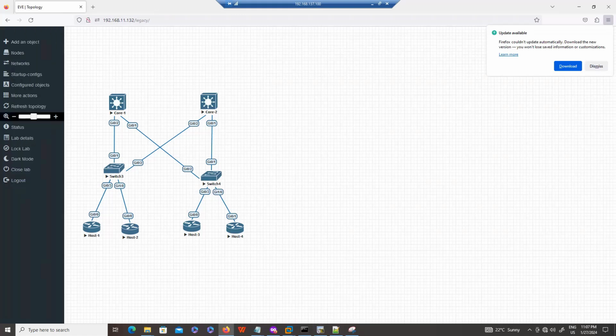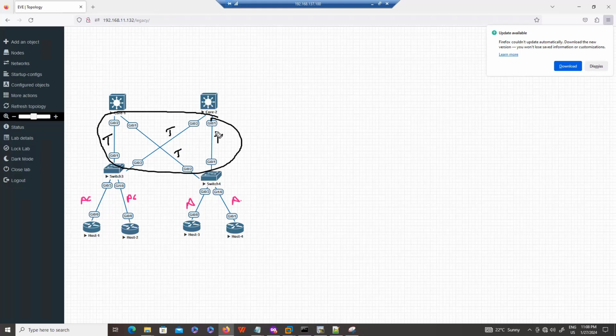So let me again tell you what we did. These all ports are working as trunk ports. Trunk, trunk, trunk. I will show you the verification command. And these ports we configured as access ports. Because switch to switch, we want to forward the traffic for all the VLANs. In our case, we have 2 VLANs, 10 and 20, but an access port only carries one VLAN. You can verify it.